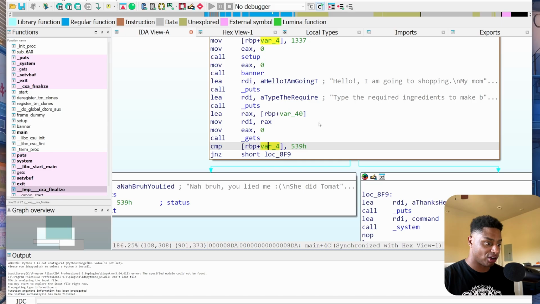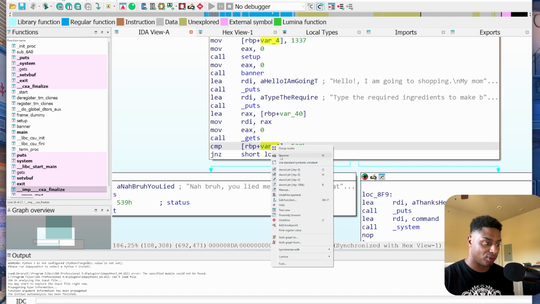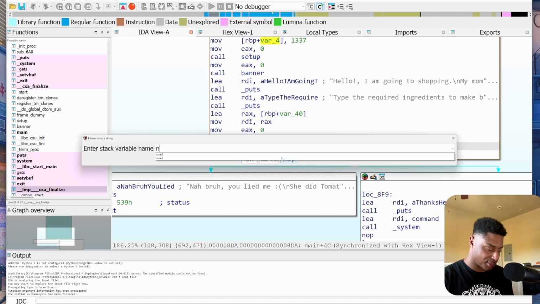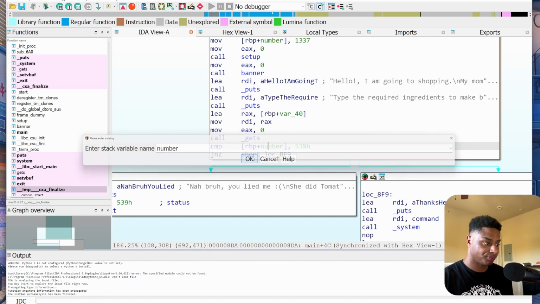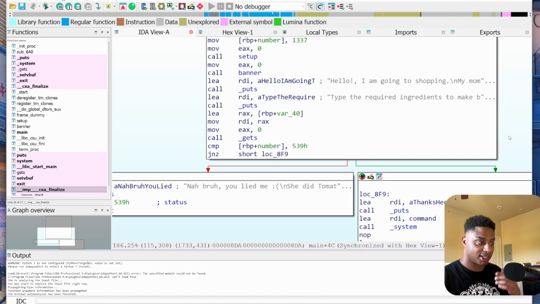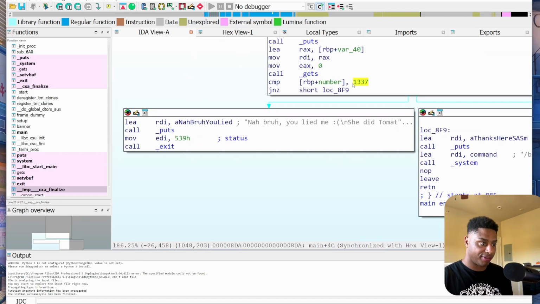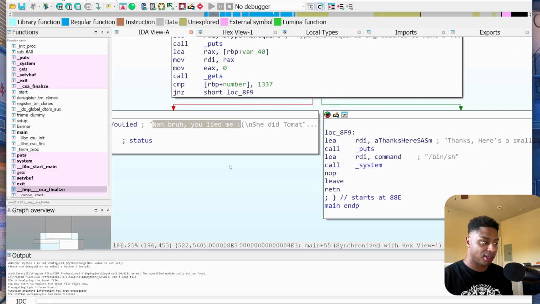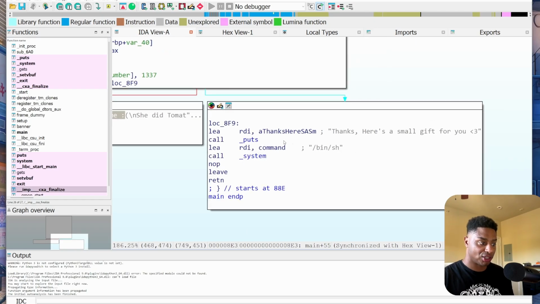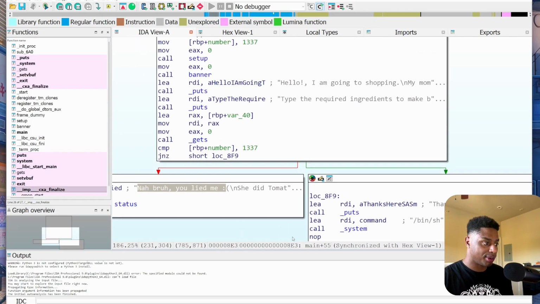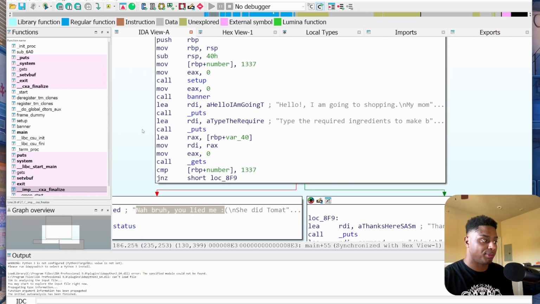So here's that variable from before, and we can actually rename this. Instead of var_4, we can just give it something like number, something that's easier for us to keep track of. So it's comparing the number with leet. If that number remains leet, or 1337, we take this branch, "Nah bro, you lied to me." Otherwise, we take this other branch and we get some type of shell. So what we need to do, or what we've already done basically.